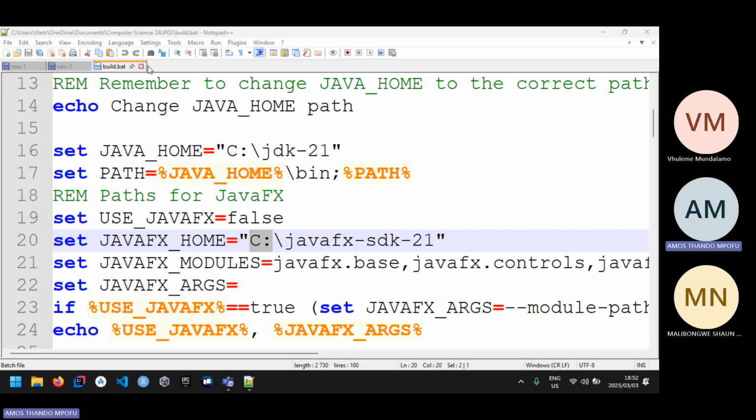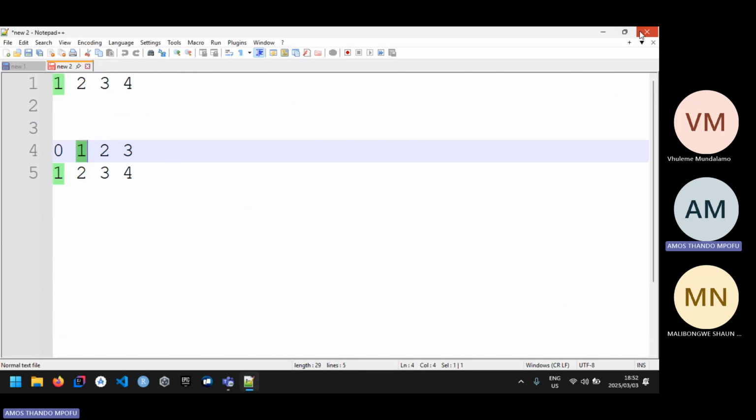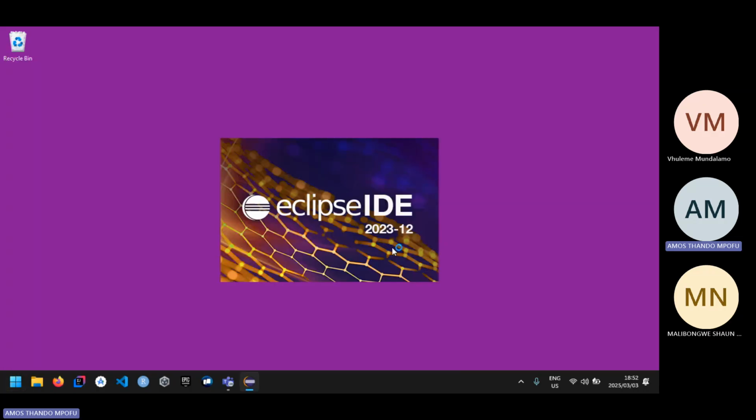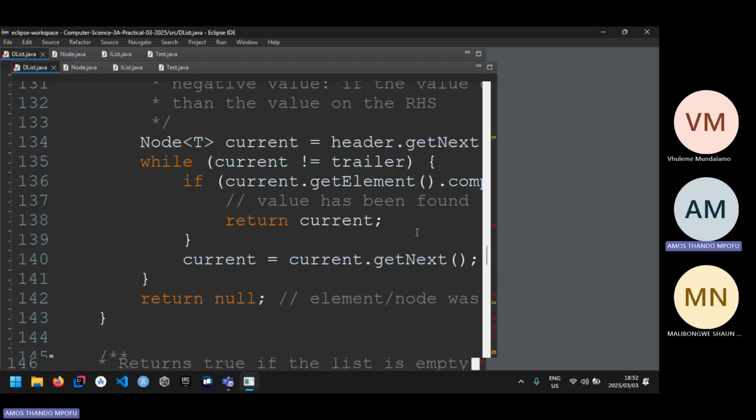So there's the batch file, everything is there. And now I'm going to open Eclipse. For you guys, as you can see, it's the right version. It's 2023-12, which is the right version. And I'm going to repeat, if you download the wrong version, your practicals won't run, which is a 0. So it won't even be kept at 40%. It's a 0 because it's not gonna run at all.